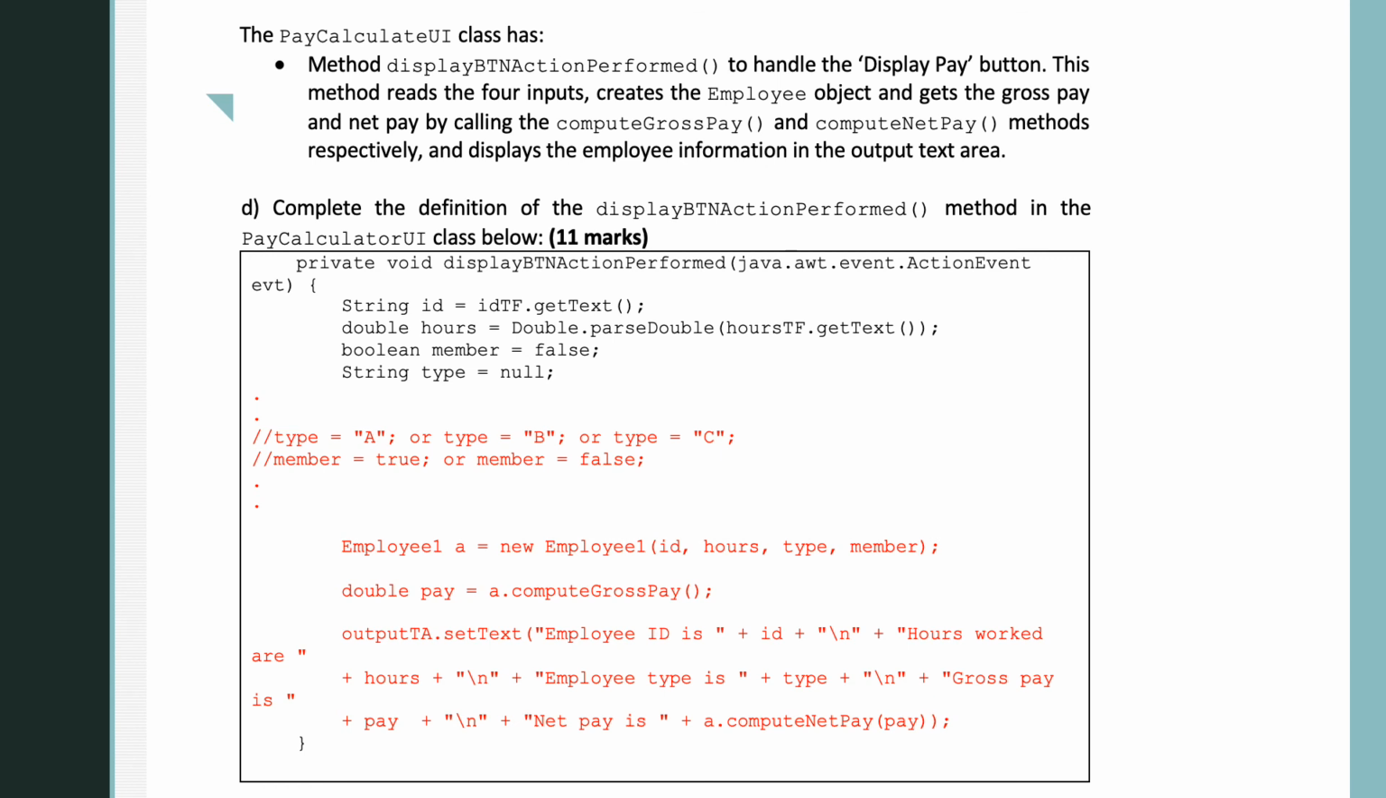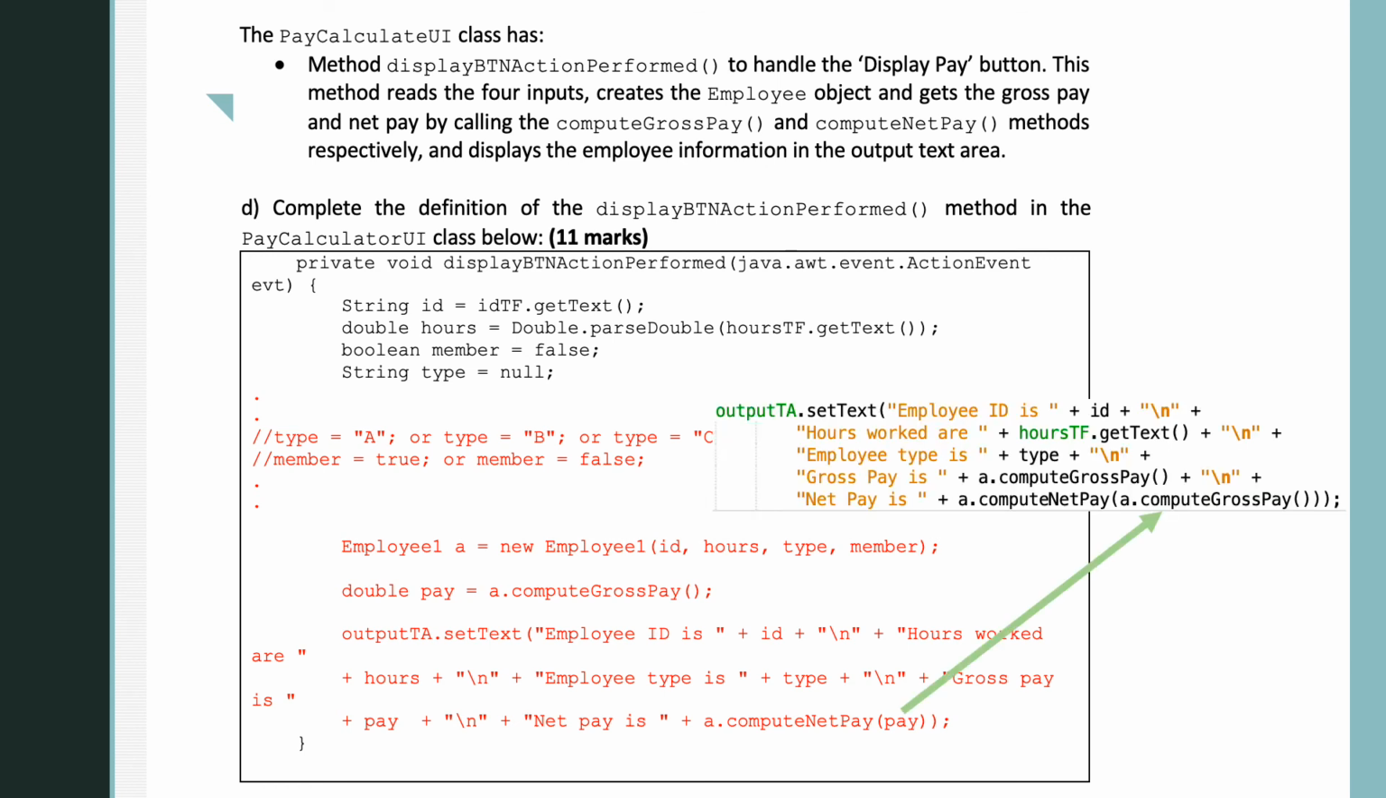See that if your compute gross pay, whatever that value is, you are not keeping it in any variable, so when you call your compute net pay, you would write it as a.computeNetPay, and then inside the bracket, you would write compute gross pay. So that means that you are calling a method within another method.